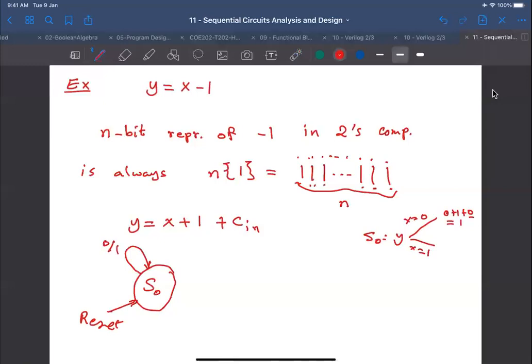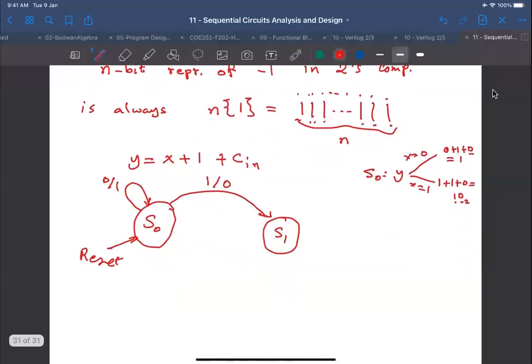Next, if I receive a 1 for x, it's going to be 1 plus 1 plus 0, which in binary is 10. So the output is going to be 0 and the carry is going to be 1. So I need to go to another state in which the carry is 1, and this is when I receive x being 1, the output will be 0. This one here is done, because we covered the 0 and we covered the 1.